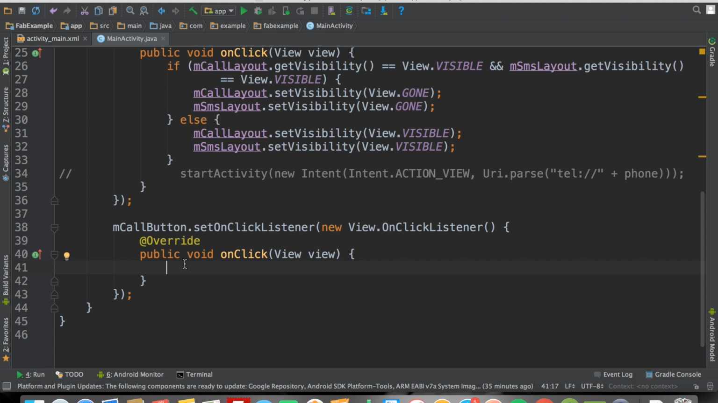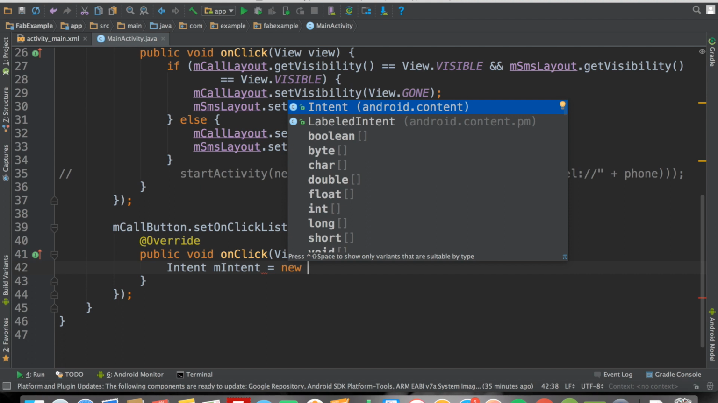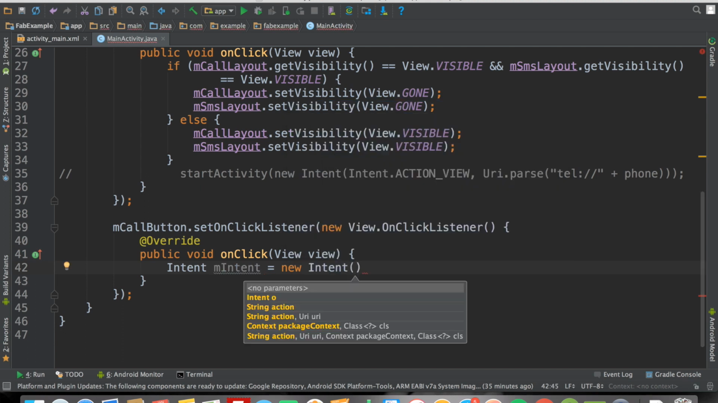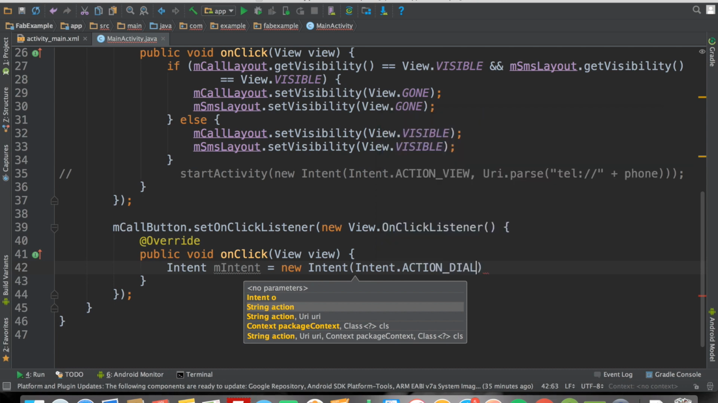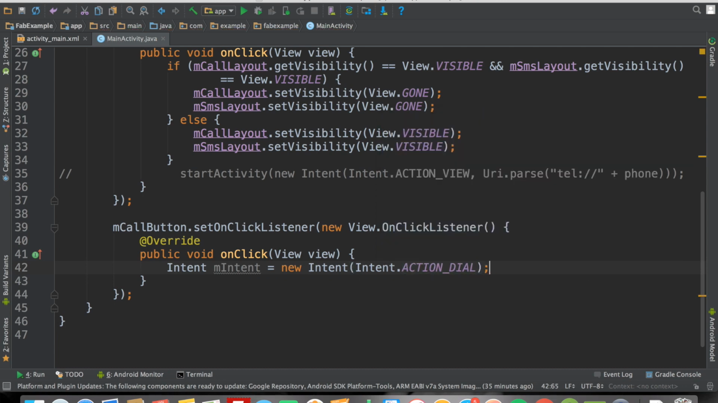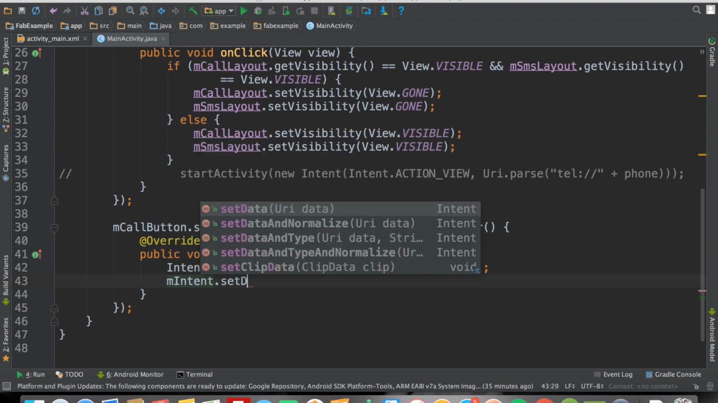So inside the onClick method here, I'm going to do Intent, and I'm going to name it intent equals new Intent, and here I'm going to do intent.setAction, and since it's a call, I'm going to do ACTION_DIAL, and I'm going to end it with a semicolon. So here, intent.setData.